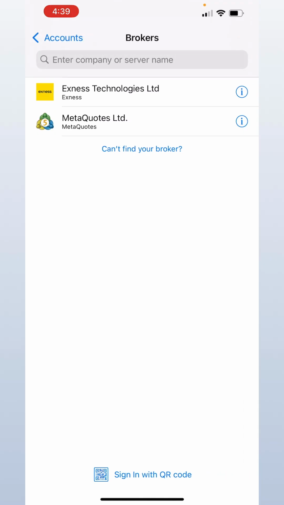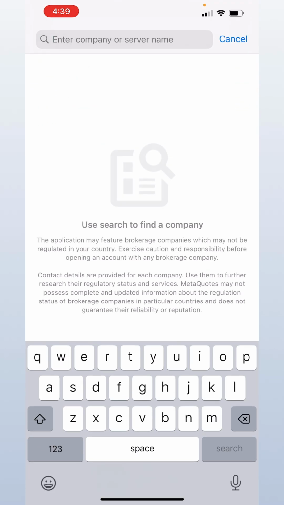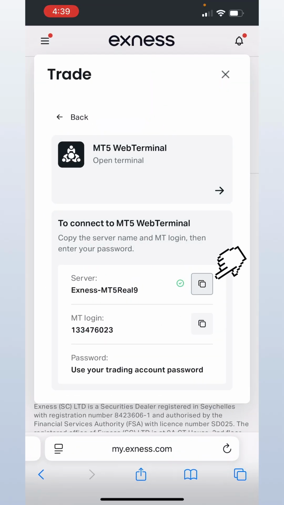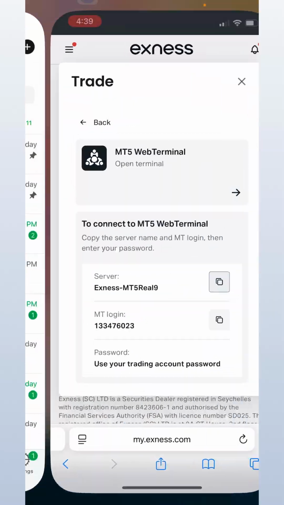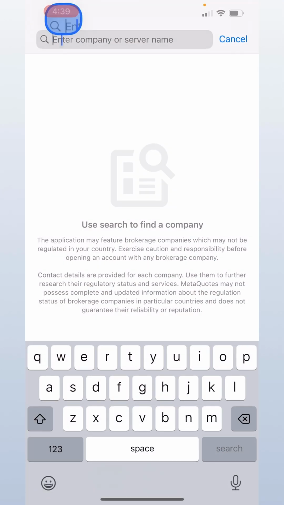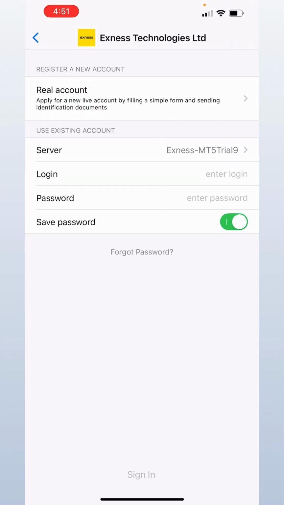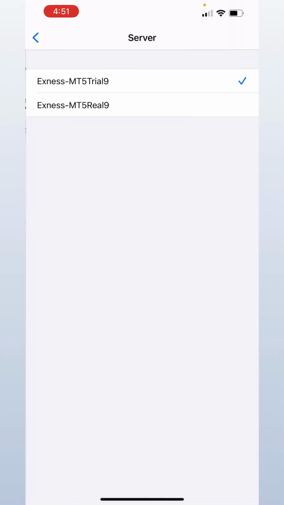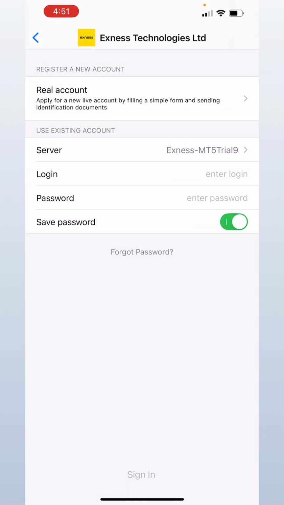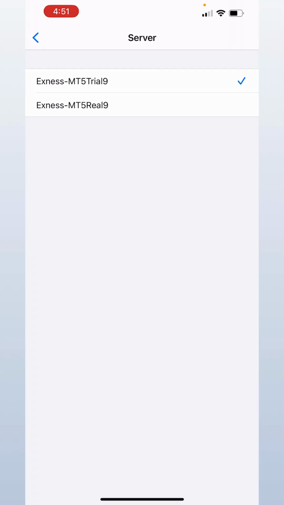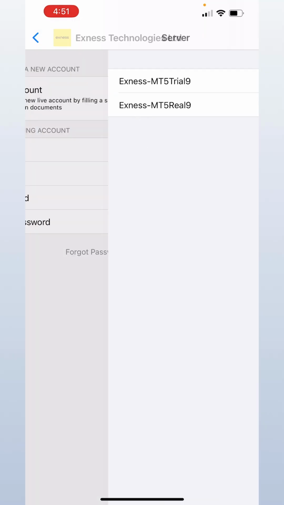Once you click new account, there's a plus button. The plus button will direct you to a search bar. Now what you want to do is go back to your website, copy the server, then paste the server in the search bar. When you paste that, automatically you should see your company. And when you do that, you will see two servers: Exness Trial 9 and Exness Real 9. Click on Exness Real 9.